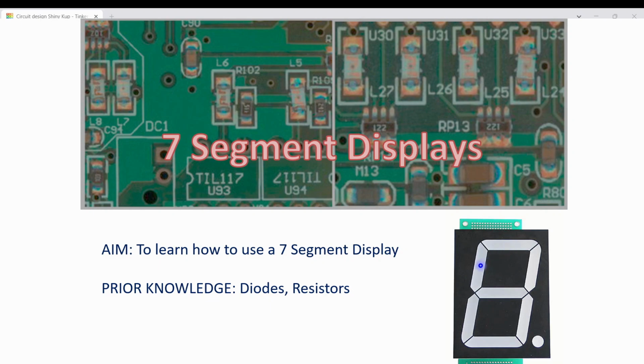So it is 1, 2, 3, 4, 5, 6, and 7. So we can switch these LEDs on and off, and we can create numbers. For example, if I switch on this LED and this LED, it will create a 1. Although this is a 7-segment display, it actually has an 8th LED also, which is the small dot at the bottom. This is basically used to display a decimal point. So this is the 7-segment display.